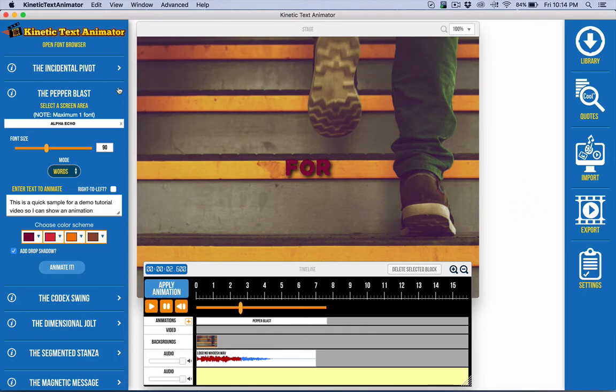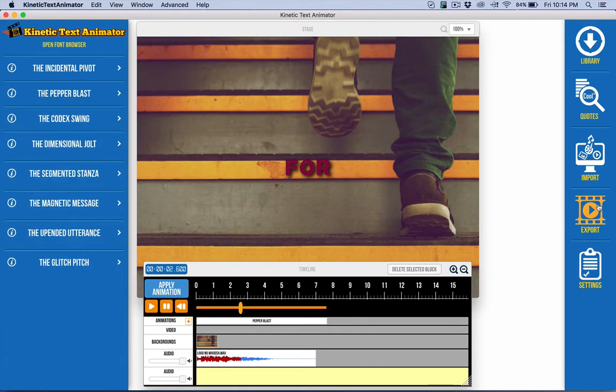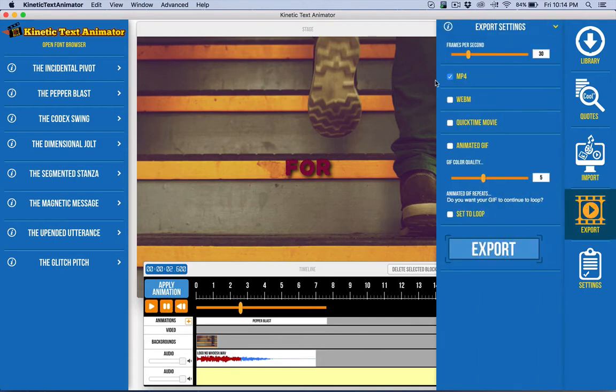So exporting is going to be over here, this export option on the right hand side. So we want to click on that. Now we have four different options: MP4, WebM, QuickTime MOV, and Animated GIF. You can't separately specify the frames per second for any of them. But coming over here, for the web, MP4 is kind of standard.